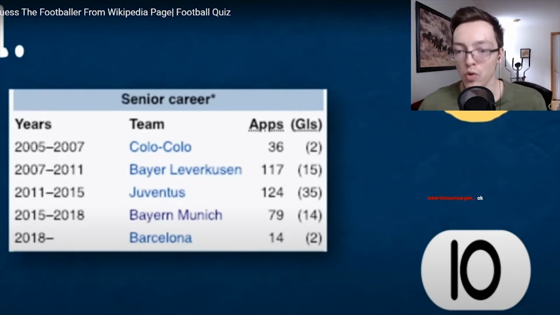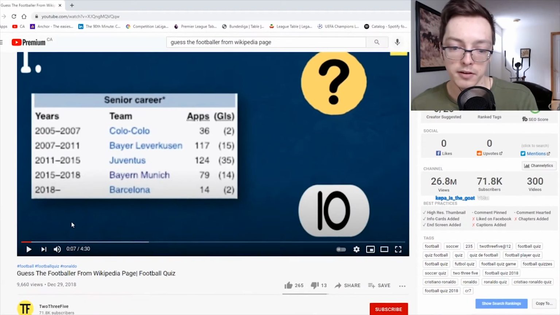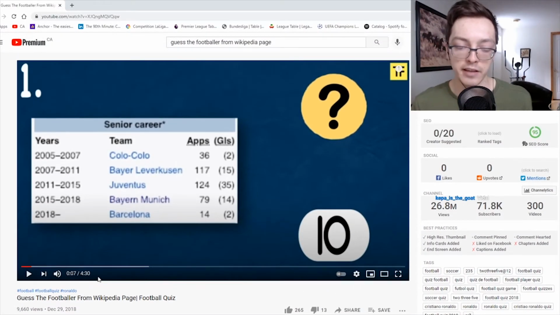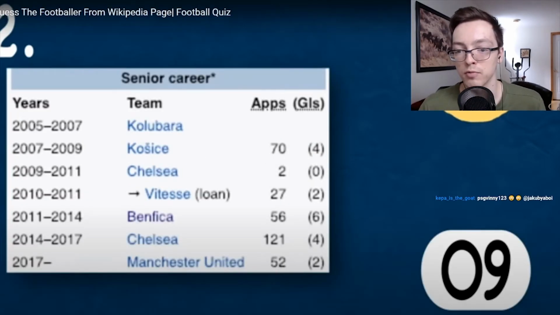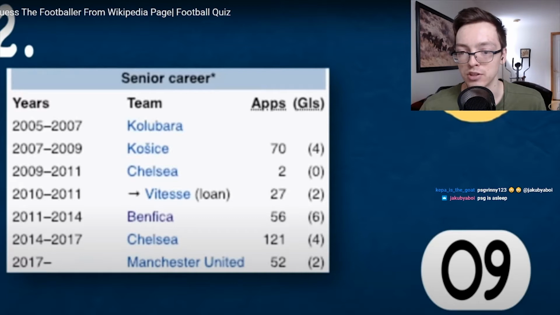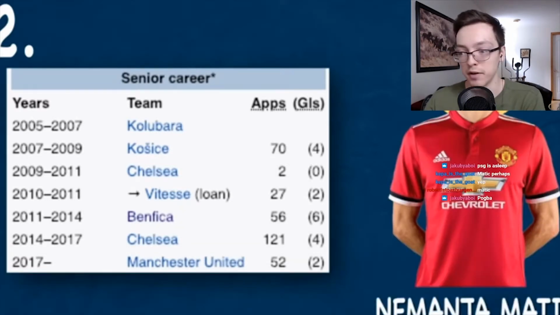So we have Colo Colo, Bayer Leverkusen, Juventus, Bayern Munich, Barcelona. That seems pretty easy. I'm pretty sure that's Arturo Vidal. By the way, of course, this video was made in late 2018, so that's what it goes up to. I think we're all right. It is Arturo Vidal. A Chelsea player, went on loan to Vitesse, went to Benfica, went back to Chelsea, and went to Manchester United. That seems like it should be Nemanja Matic, so let's just play it. It is Matic. My face is covering it, but it is Matic.